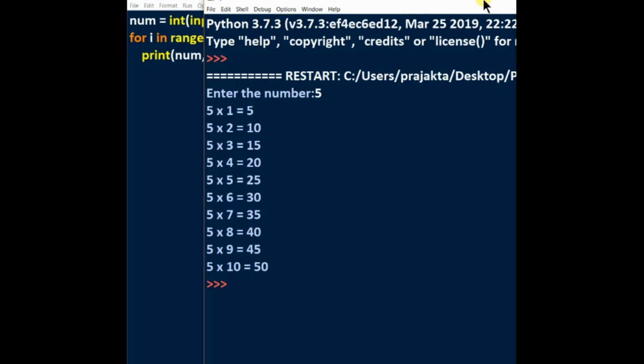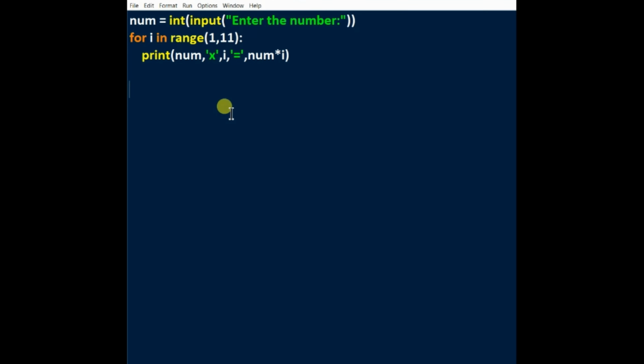In this code, we use the for loop and range function. These are the two most important things in this code.